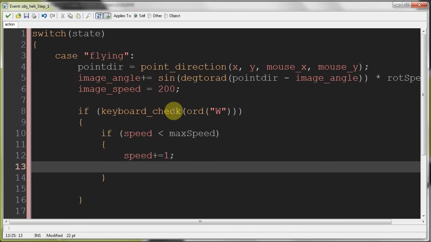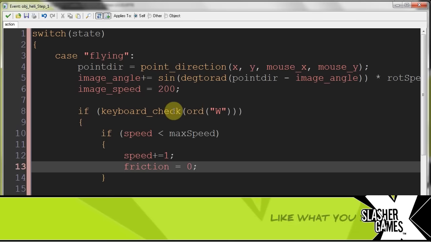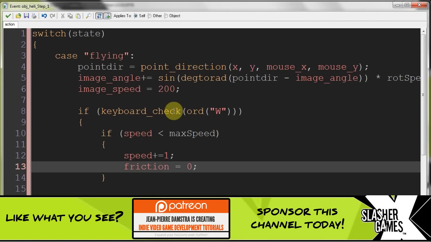Speed of 1 per step, that's the increment right over there. Now, a cool thing that I'm going to show you here that I don't think I've really touched on in any of my other tutorials is friction. Basically, this is the rate at which something slows down and stops. So when we're flying, we don't want friction, so we're going to put this on 0. But later on, when no keys are being pressed, friction is going to be, for example, 1. Then whatever speed is, slowly it's going to slow down by that amount, and we come to a dead stop. It's pretty useful to use.